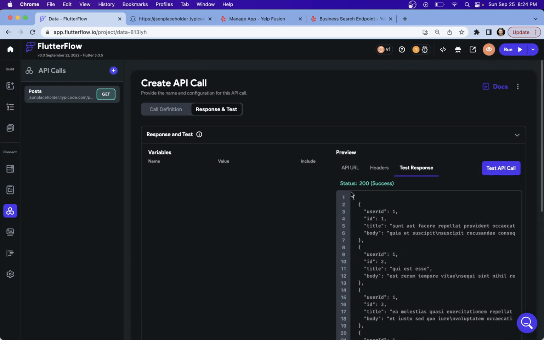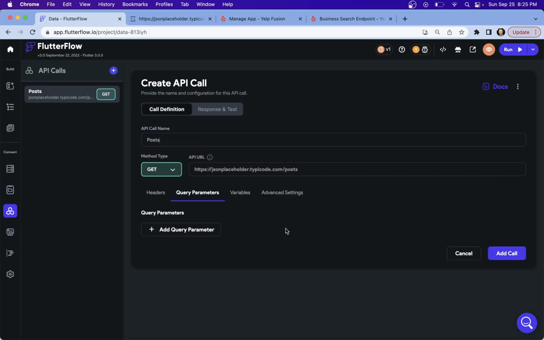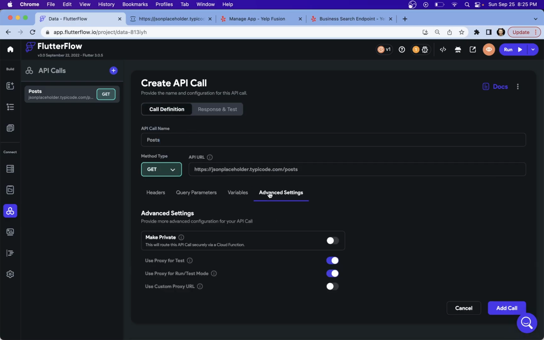That is pretty awesome. Okay, let me show you one thing before we get to some more advanced things. And inside this advanced settings, we can see we've got some pretty cool options. So this first one is if you want to make this private.